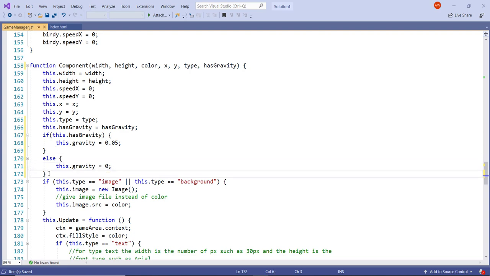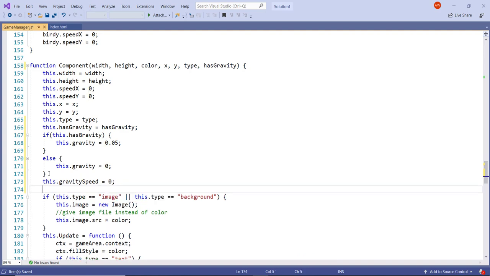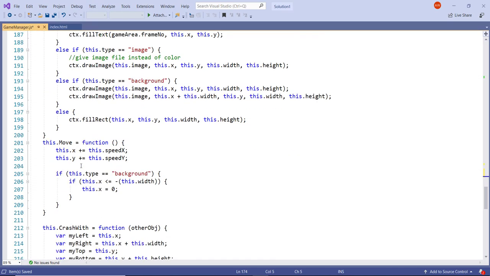And then one more property that we're going to associate with the component is the gravity speed. And we'll see how we're going to use that in a little bit. But initially, it's going to be set to 0. We're going to modify its value with the move function. So if you remember a little further down below in the definition of the component, we had defined the move function that was using the horizontal and the vertical speed. And then they had also some functionality for our background.